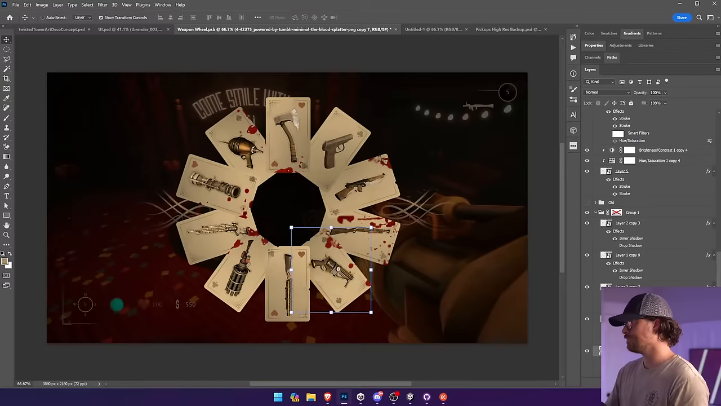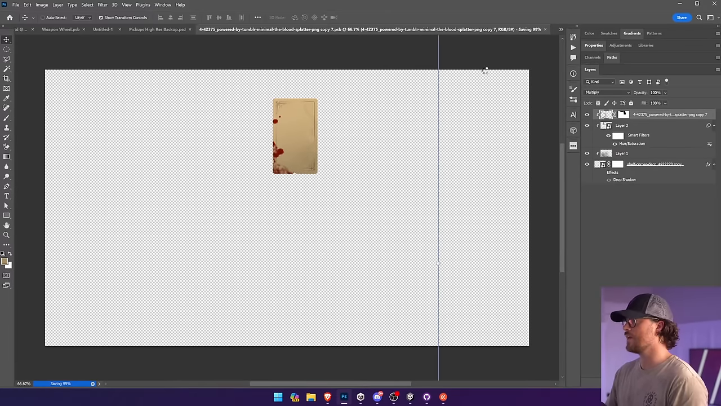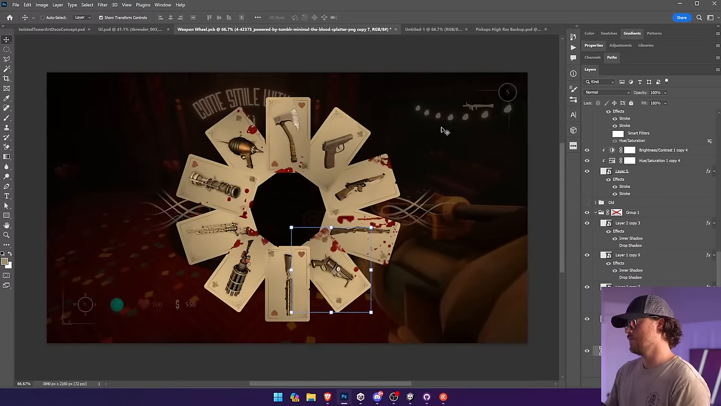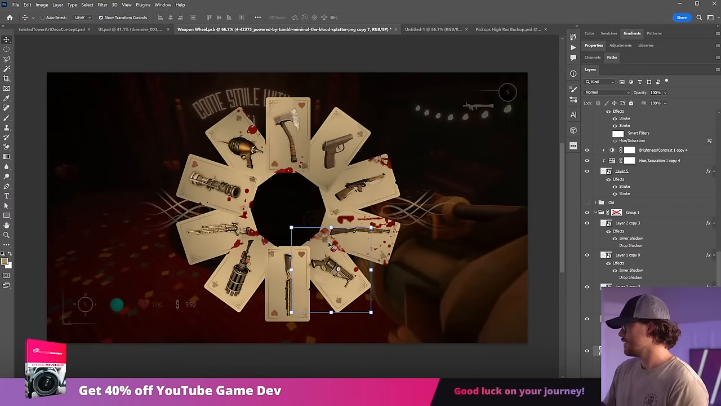Still a problem. We need to shift it up a little bit like that. And now it's not really colliding with the club.